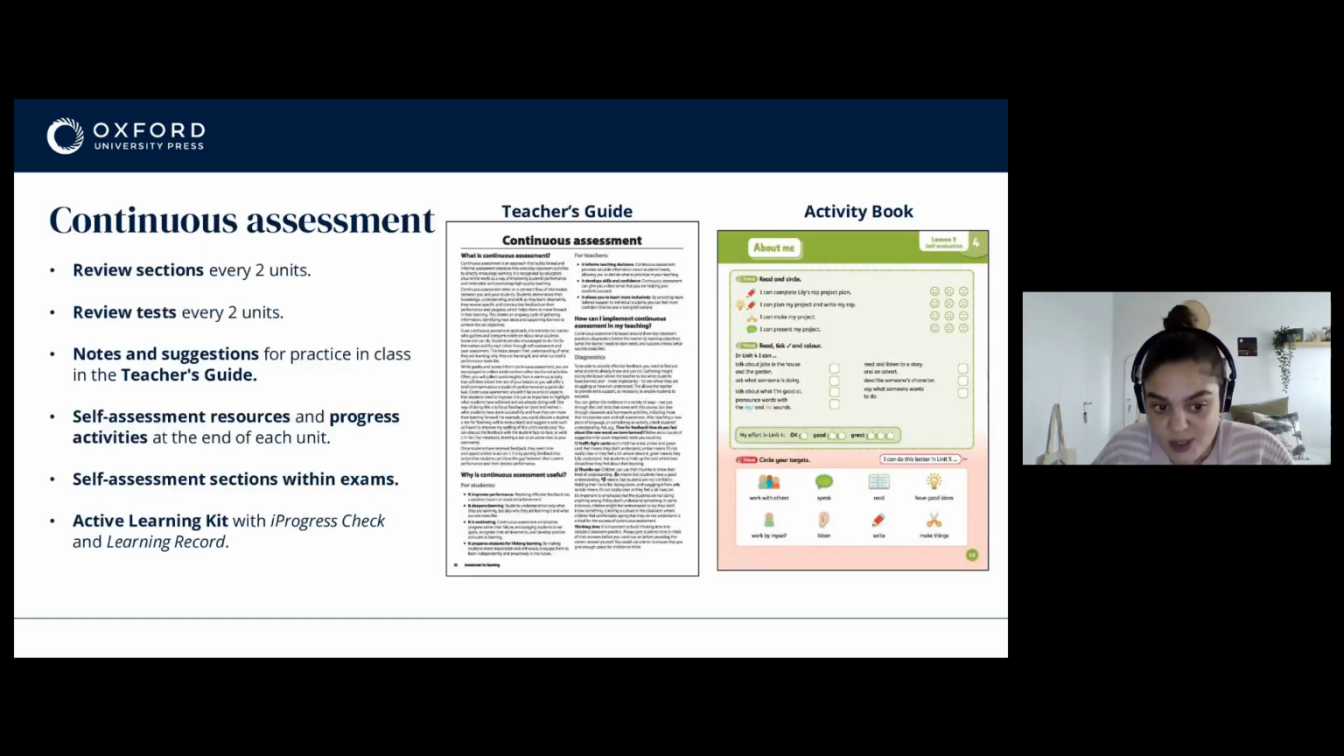Continuous assessment has also gained a lot of importance in this new reform, and it is very present in All About Us Now through review sections every 2 units. We've also got review tests for every 2 units to make sure that the language is consolidated and to know exactly where students are at each point. There are notes and suggestions for continuous assessment within the teacher's guide in case you want to further work on it. And there are self-assessment resources for the students, because continuous assessment is also for students to realize their progress and what they need in their learning.